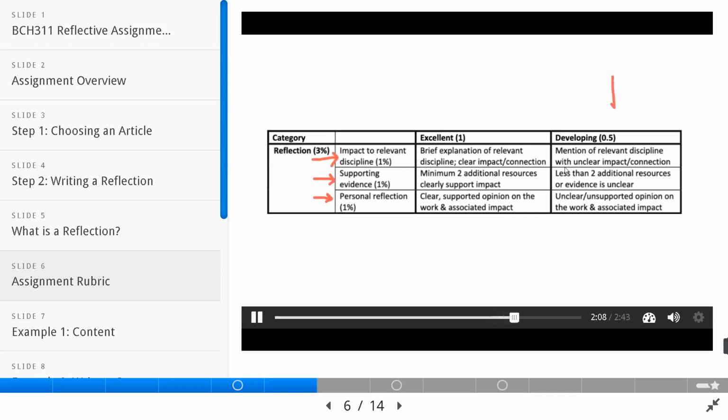As you can see here, connections that are not clearly explained or backed up with evidence can result in deductions in this section. Keep in mind that while the bulk of the reflection will come after you have summarized the topic, you do want to briefly introduce it early because it will help engage your audience and prepare them for what to expect from your writing.